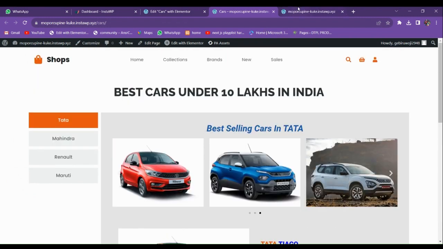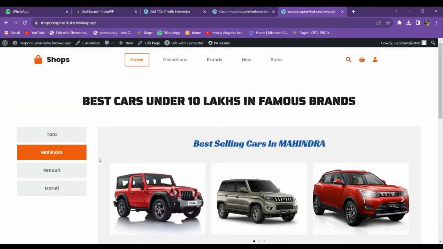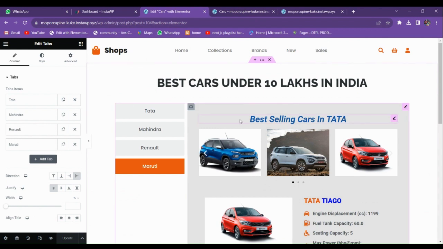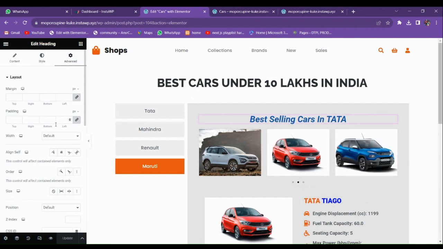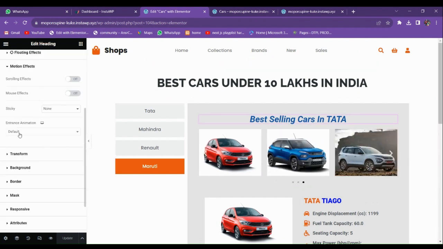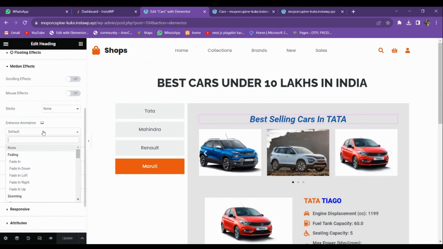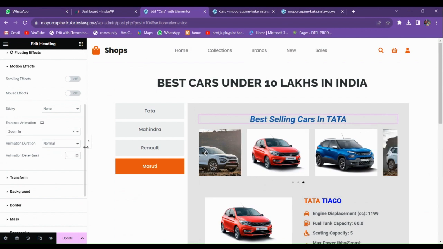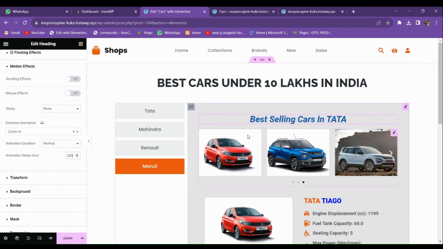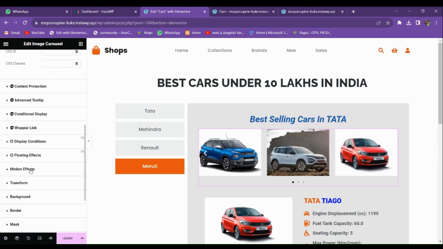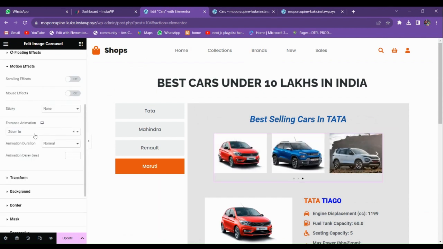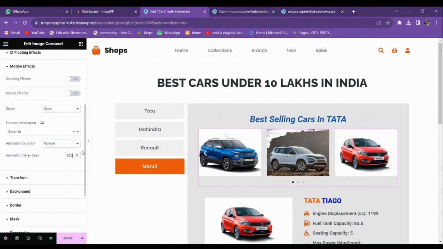Okay, so let me show you how to add such type of effect. Let me add this effect in this one tab. So let's go to this and go to advanced, then go to motion effect, and in here for entrance choose any. Let me add zoom in here. Let me add the timing here, delay. Let's go to motion effect. Let's add zoom in again, and here I'm gonna give 500.